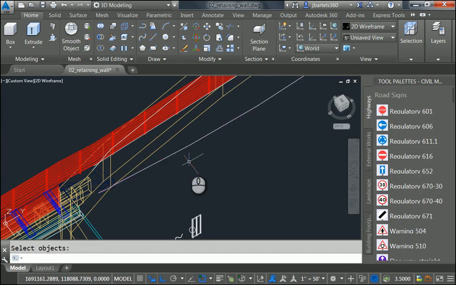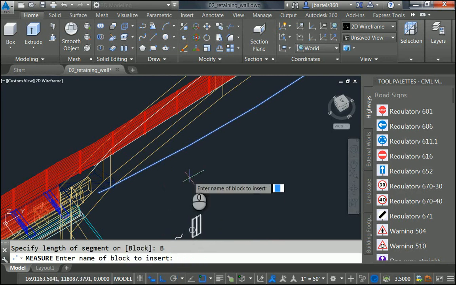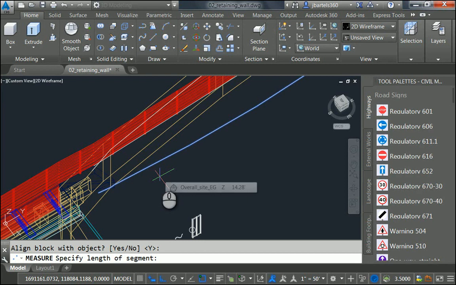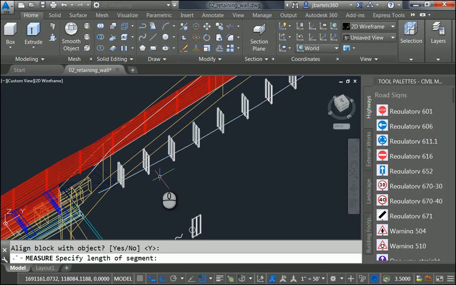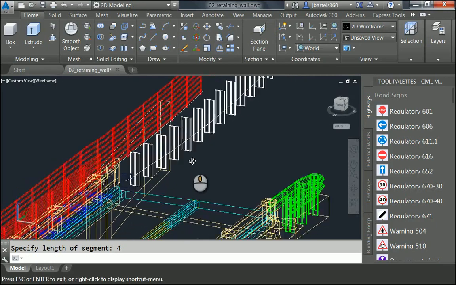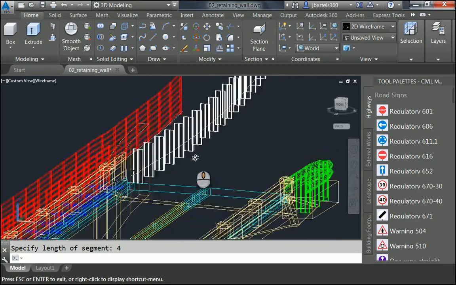I will then use the measure command. I'll type measure. What object do I want to measure? This one. I want to measure it using a block. What block name? _rail post. Align block with object, yes. And then the length of my segment will do every 4 feet. If I tip this up, we can see how that post was inserted in 3D along that object.